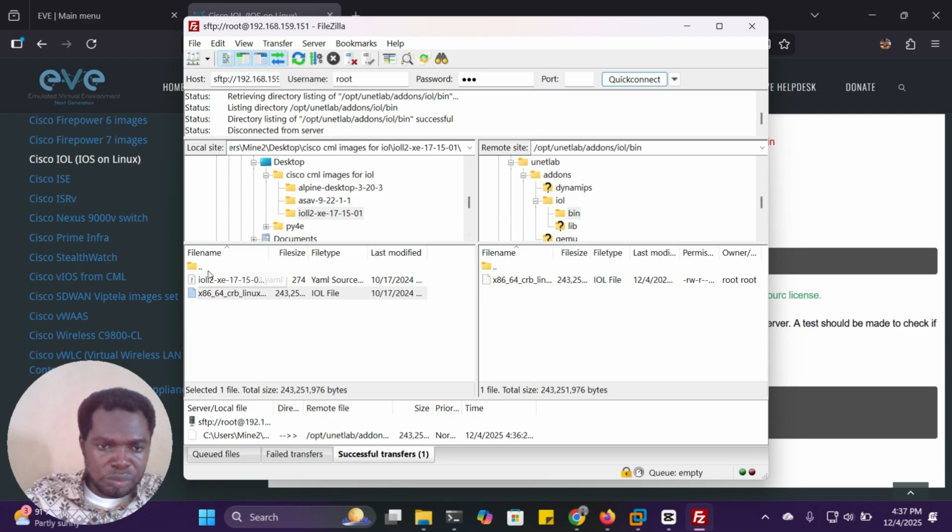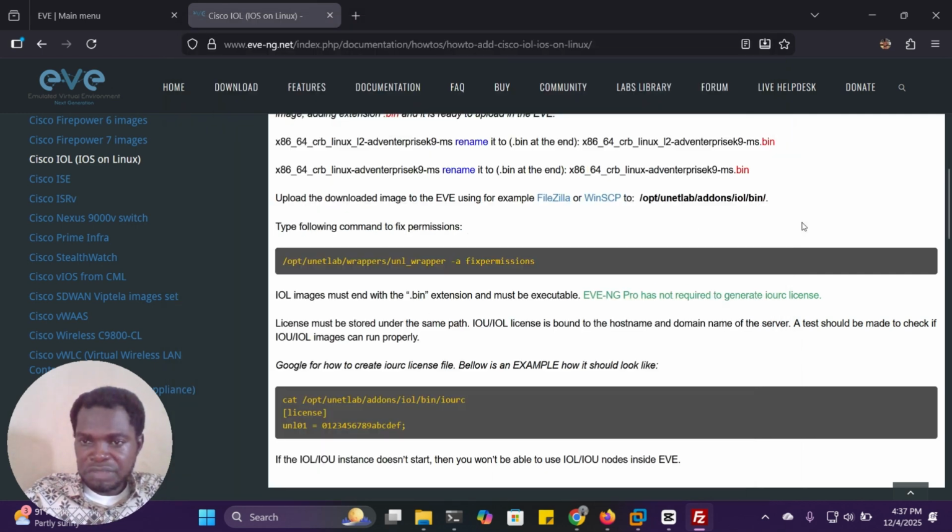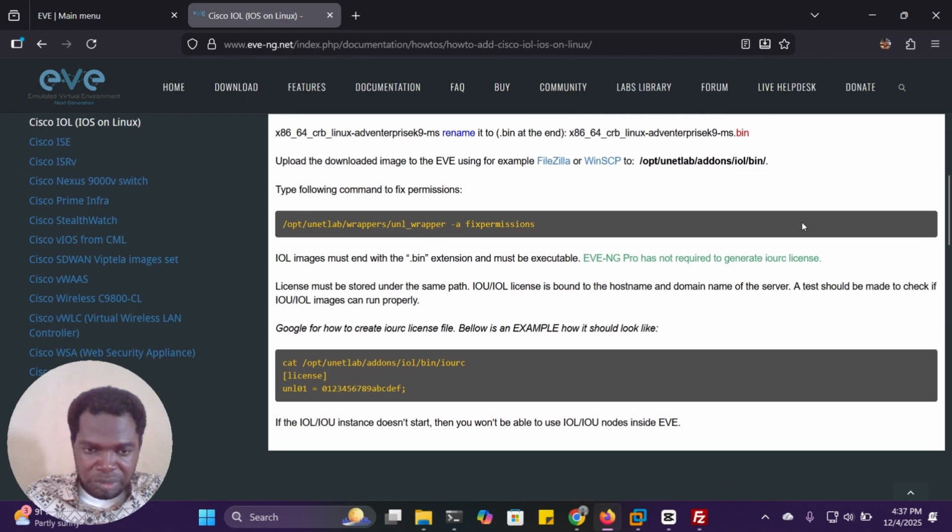Okay, I need to copy this. I drag this, the key. We need this key, because if you read the information here, it tells that we need the IOURC file. That's where we store the key.